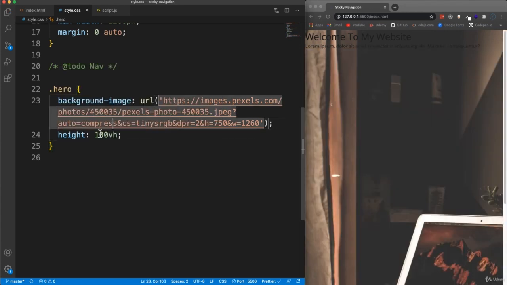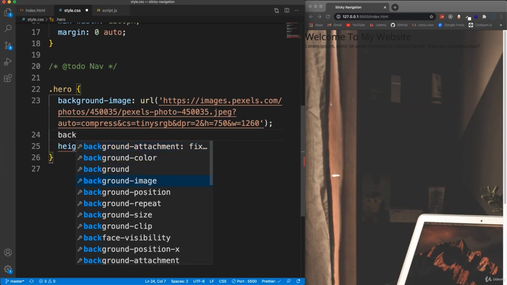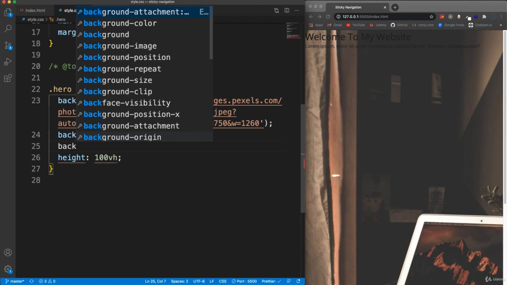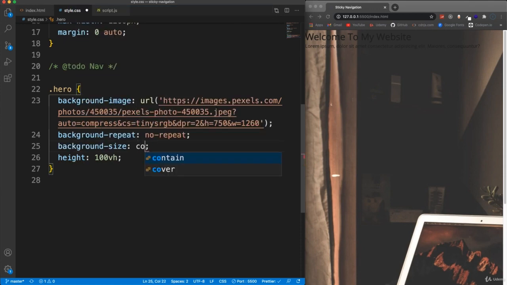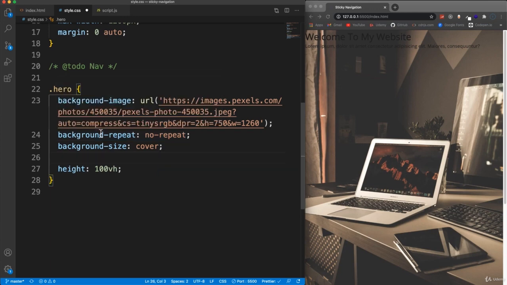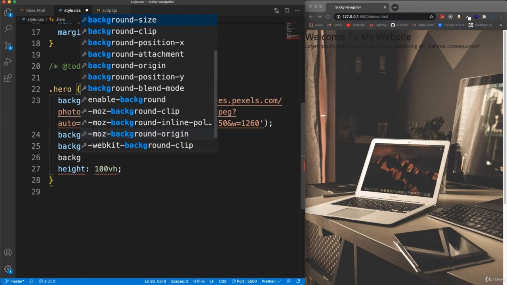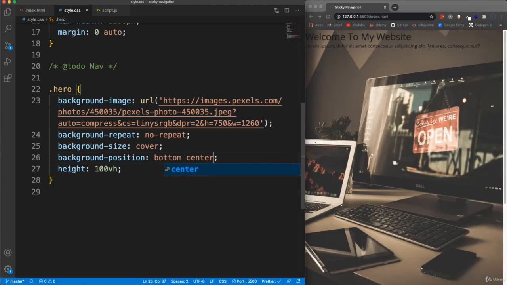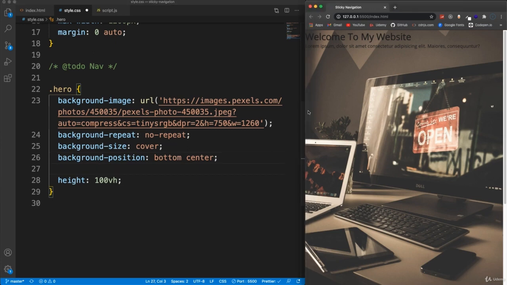All right, now I do want to add some background properties because that doesn't look how I want. So let's set, first of all, we'll do background repeat, set that to no repeat, then we'll do background size, and we'll set that to cover. Okay, as soon as I do that, we can see the whole image, and then I'm going to position it. So background position, we're going to set that to the bottom center. All right, and then yeah, that should do it for the background image.